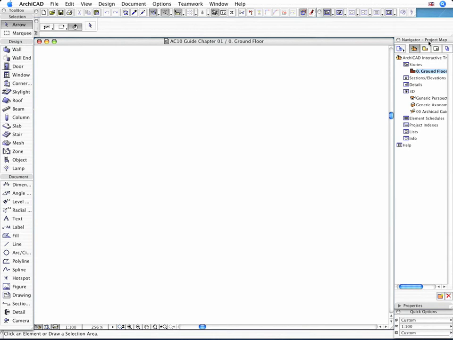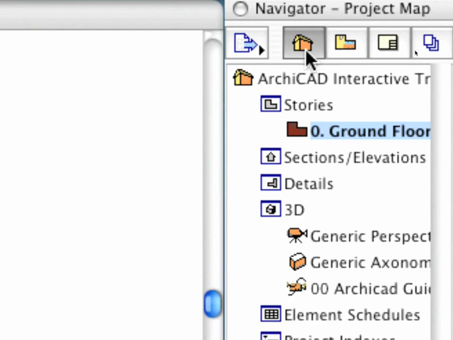The Project Navigator hangs down the right side of the screen. The entire structure of your design project is accessible from this Navigator column. All the stories, sections, and elevations, details, 3D views, and element schedules are automatically listed here. This allows the architect to directly browse and access any project view or layout sheet in seconds.